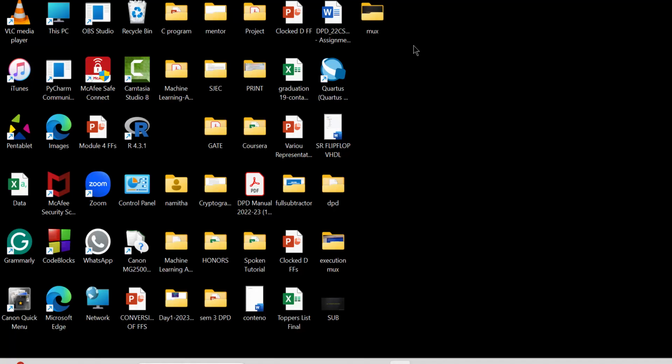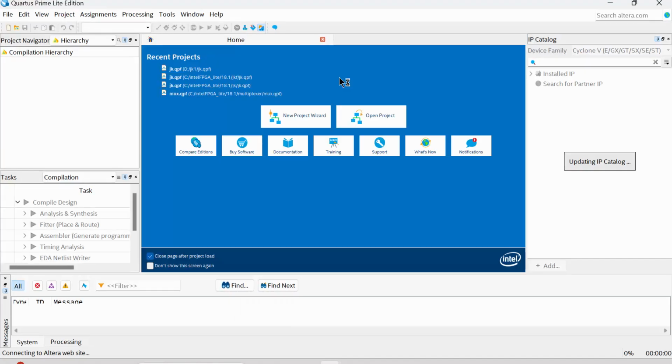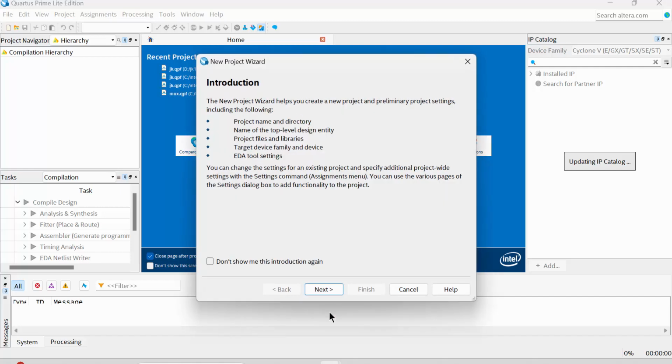We can practice JK flip-flop simulation using Quartus from here. So open the software. Select this new project wizard option. Next.